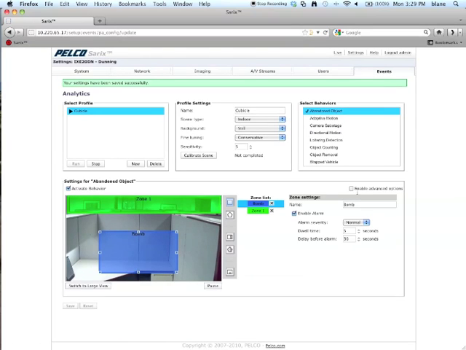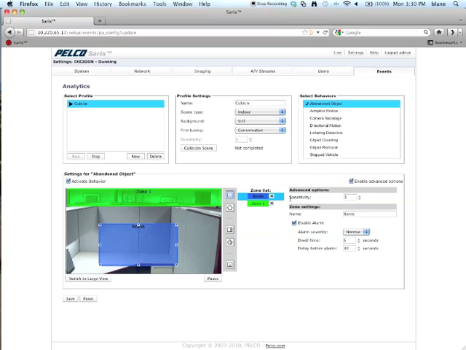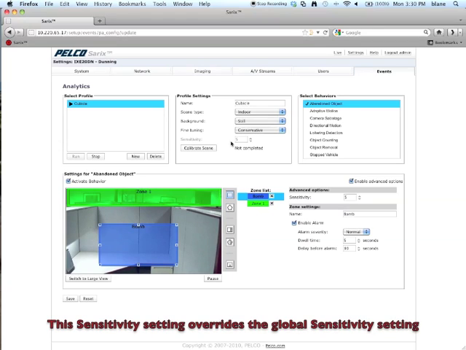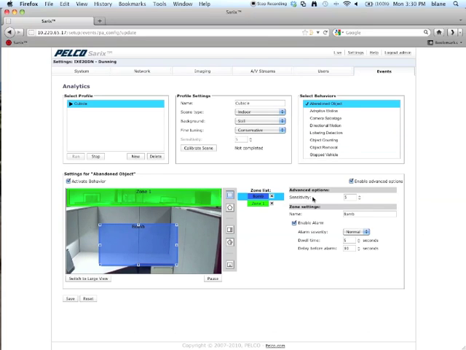The last thing on here is Enable Advanced Options. If you click on this button, all it has under here is sensitivity. And what this does is if you select anything other than what is selected under sensitivity under the profile settings, it will override the profile setting sensitivity. It will not override the sensitivity for other analytics, only this specific analytic.